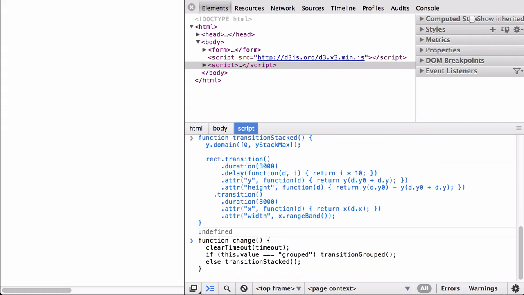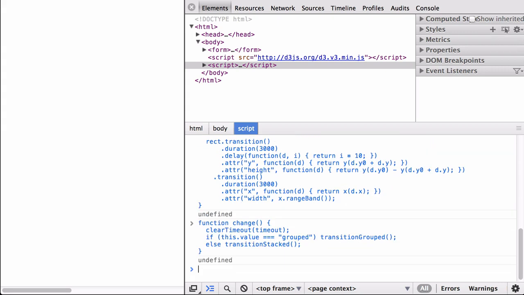Next, we define the change function. This function will figure out which radio button was selected and then call the right function to cause the correct SVG transitions. Alright, we now have all the functions defined that we are going to use. Let's start the construction of the data visualization. We start by defining the variables.